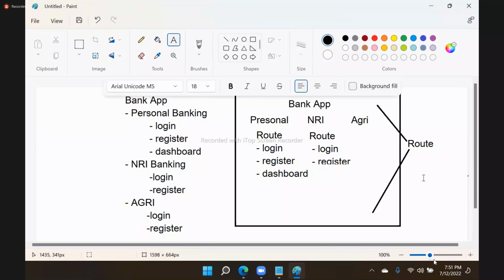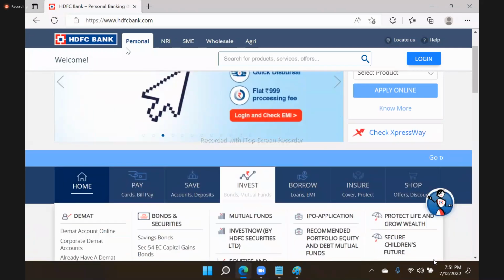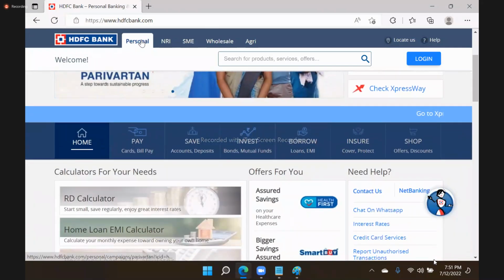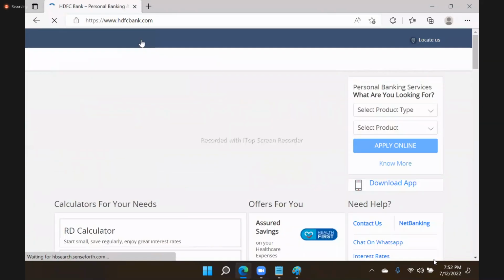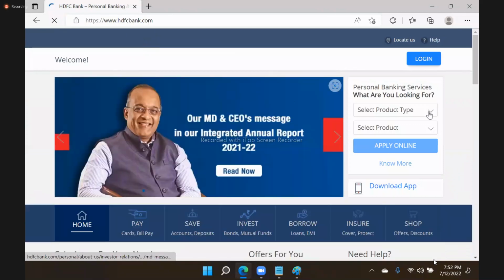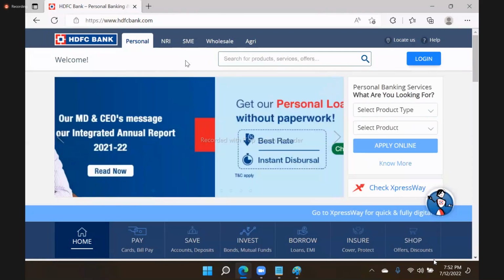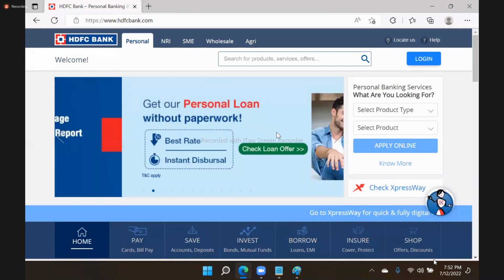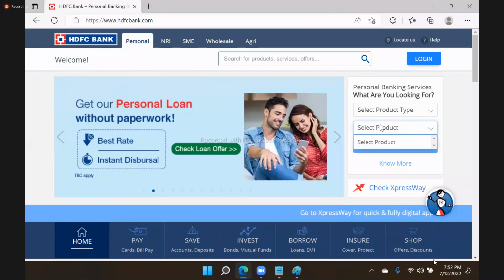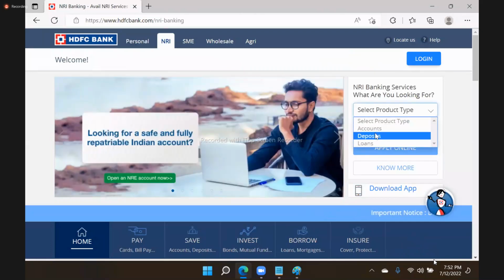That means we went to one location. For example, you see this website. In personal banking, when I select it, you have a product type. Personal banking has its products. When I go to NRI banking, you can see the product types change. Not the same.